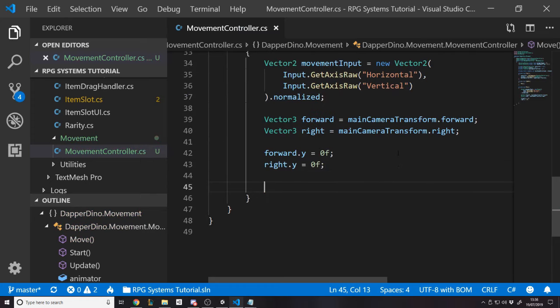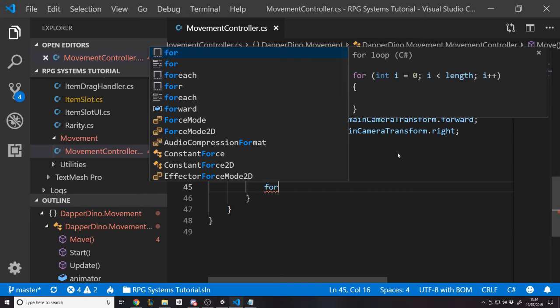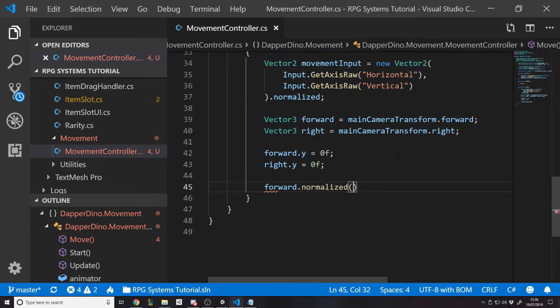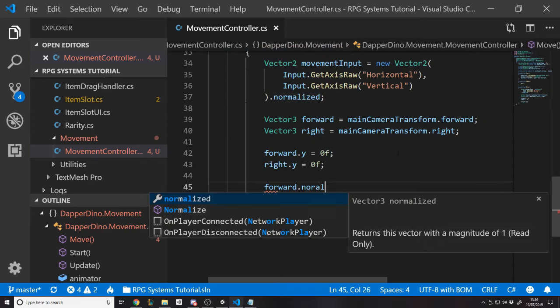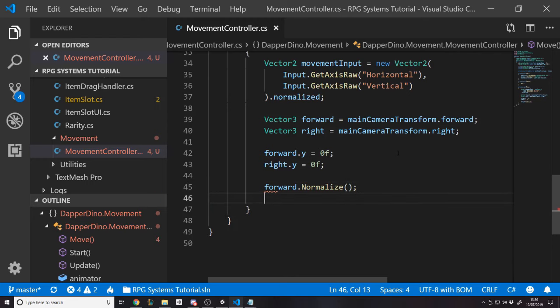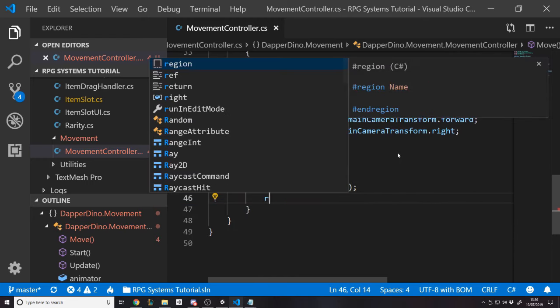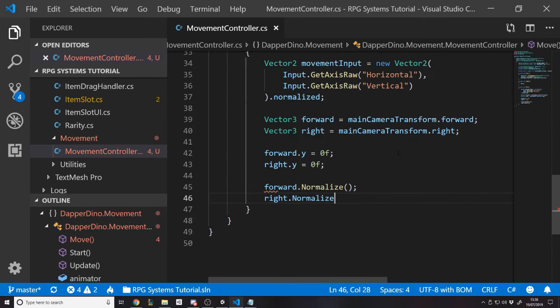And then we want to normalize those vectors there, because we've changed one of their values. They're not actually going to have a magnitude of 1 anymore. So forward dot normalize. Because I'm British, it's got an S, but obviously this is American, so it doesn't normalize. So we normalize the two vectors.